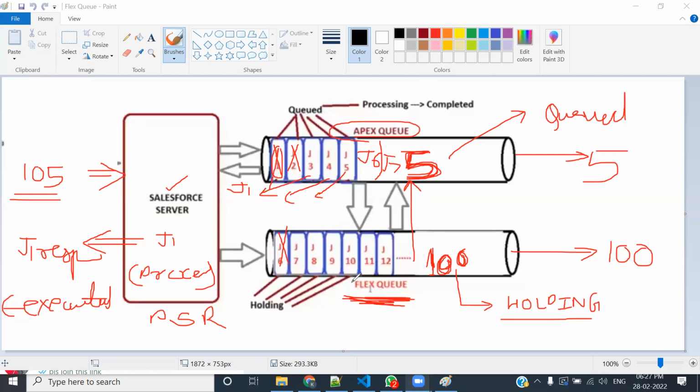And one last thing. Jobs are never transferred from the flex queue to the server, but they can be transferred from the server to the flex queue. For example, J7 was being processed. Now, due to some reason, J7 was stopped in the middle of execution.